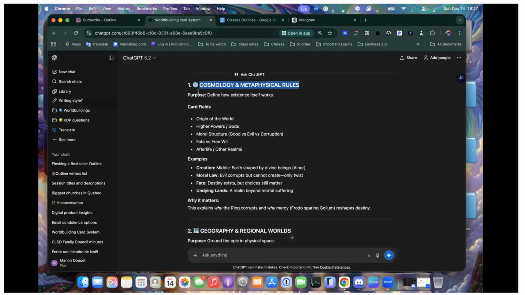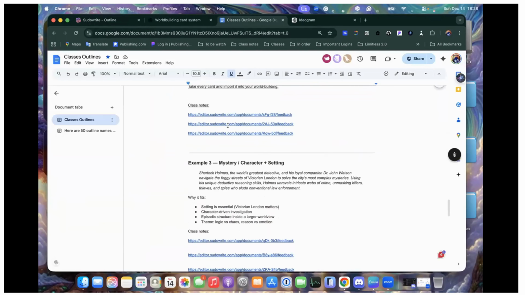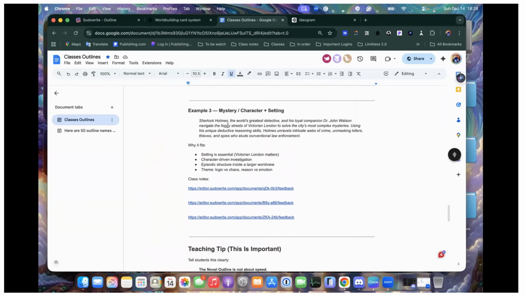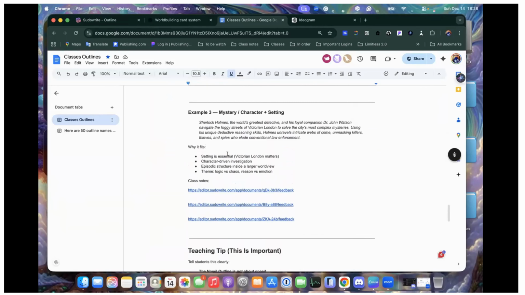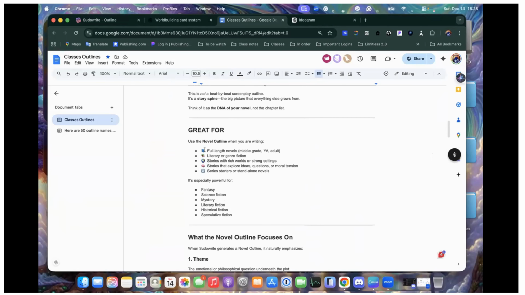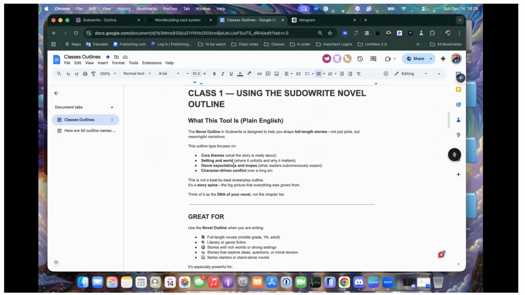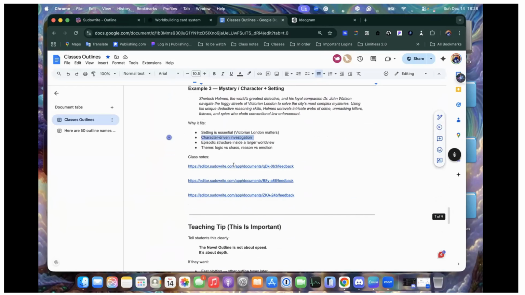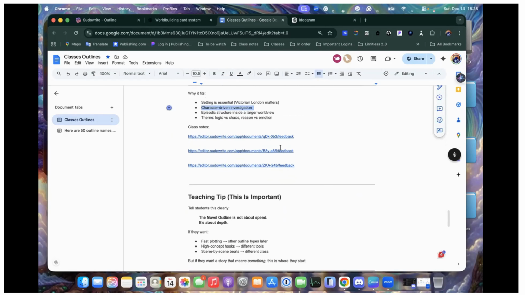Yep. Great. All right. So our third one that I play with is the Sherlock Holmes one. So the setting is Victorian London, character driven, because Sherlock Holmes is the one who's doing all the investigation, which comes back to what we saw on top there. The outline is really like a full-length novella, and is making things go forward with our character. So it's basically on that. The episode structure inside the larger worldview, and the theme: logic versus chaos, reason versus emotion.